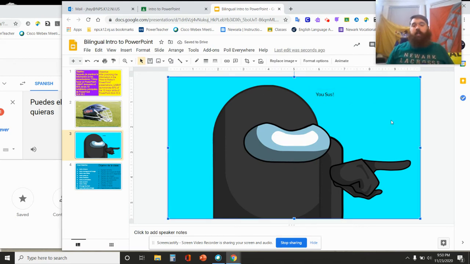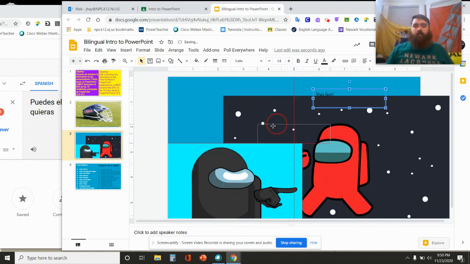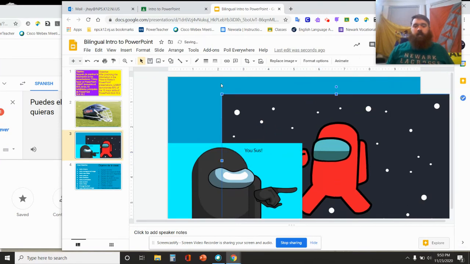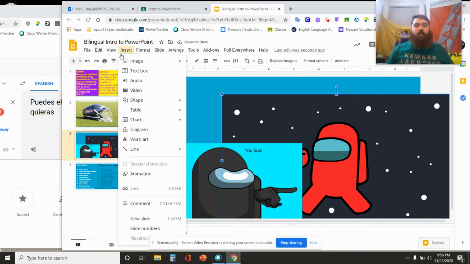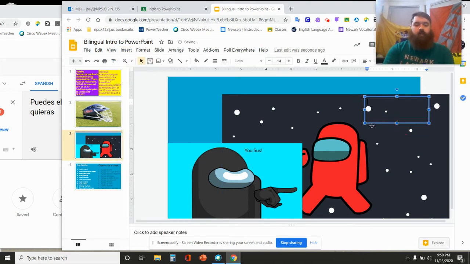Other way you could do it. Now I'm going to make him a little bit smaller so I can see my other jelly bean guy. I'll move him here. And I'm going to make him say, I go to Insert, Text Box. No, black is sus.